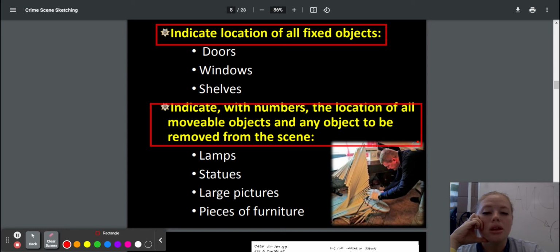So lamps, statues, large pictures, pieces of furniture, stuff that is not ingrained into the room, something that's not bolted to the wall, like my bulletin boards. Those are fixed, but my cabinets are not, because I can take my filing cabinets and move them about the room. So write what's in yellow on this slide and give yourself an example if you need. Pause the video as necessary.